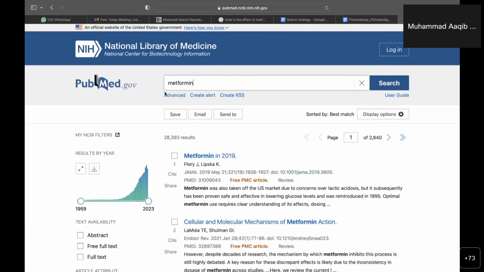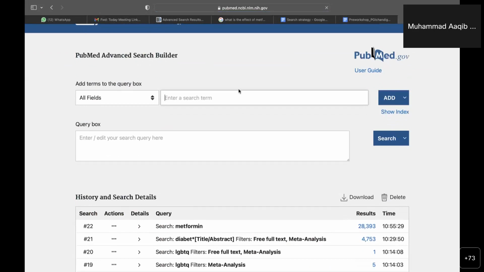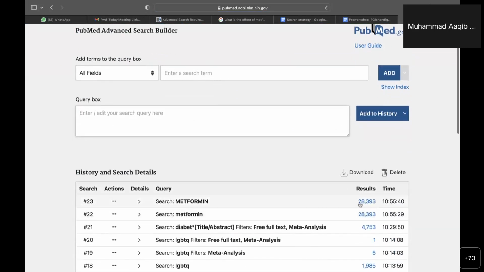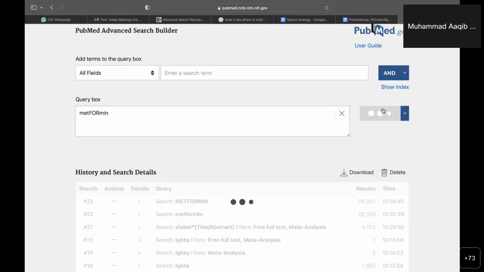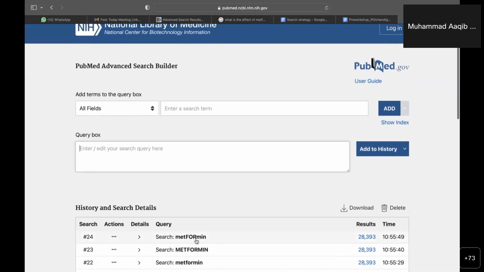Metformin, we got 28,393 results without caps. If we keep it as caps, we are still getting the same number of results. Let's try something like this. Even when I made a very strange combination like this, the number of results remains the same. So we can conclude that the uppercase or lowercase status of these alphabets does not matter, at least in PubMed.